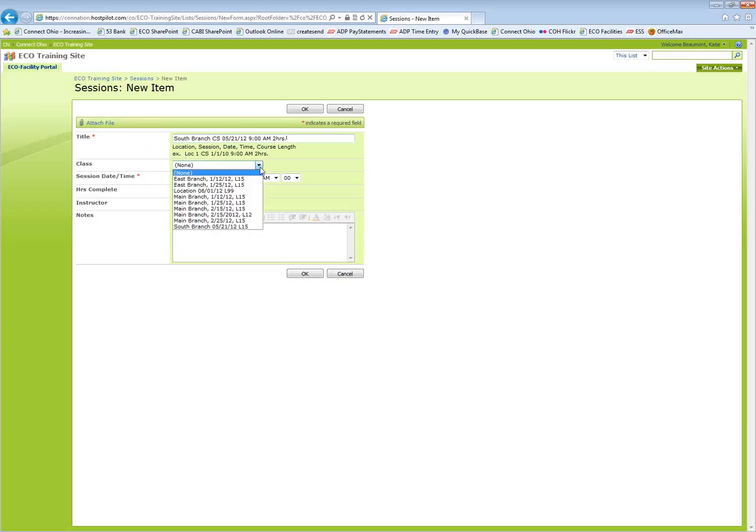Now, the important thing here is to add it to the appropriate class group. And remember that we added this South Branch May 21st, 2012 with a limit of 15. That's the correct class group that we want to tie all of these sessions to. So I'm going to click on that. And then again, I'm going to add the session date and time. And these are really important when you're doing reports so that you can pull exactly the right information.